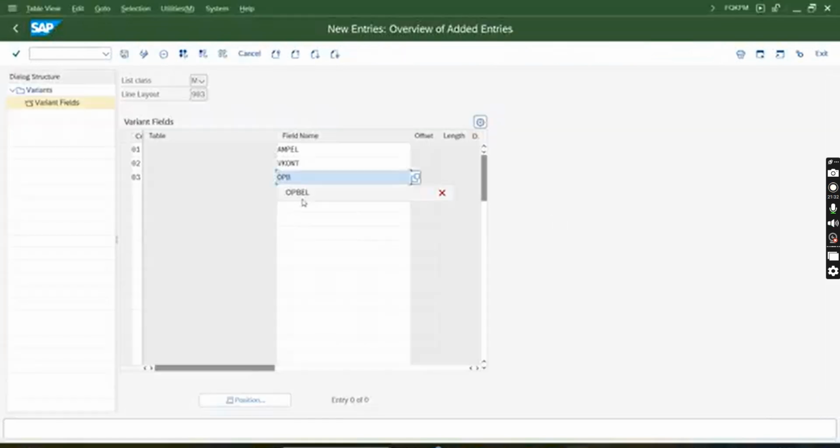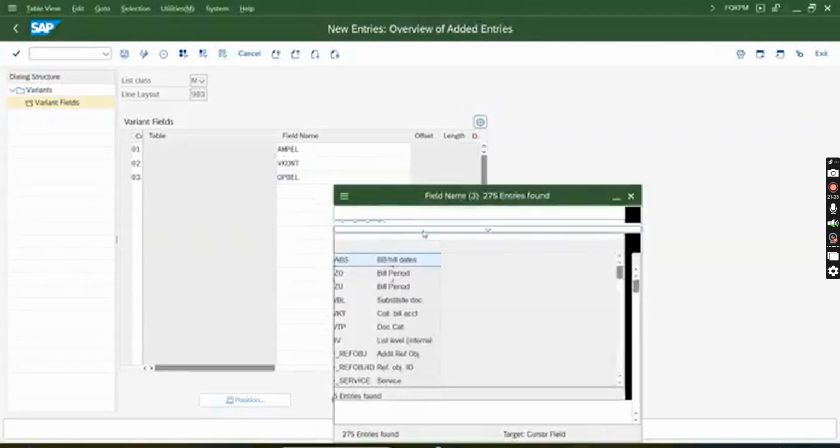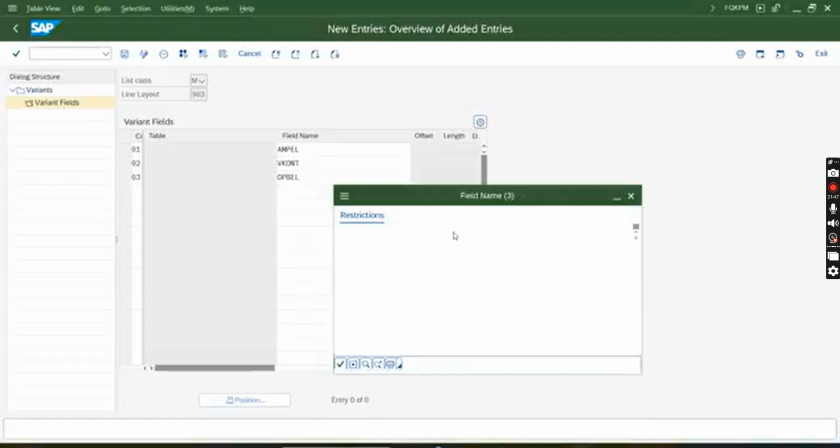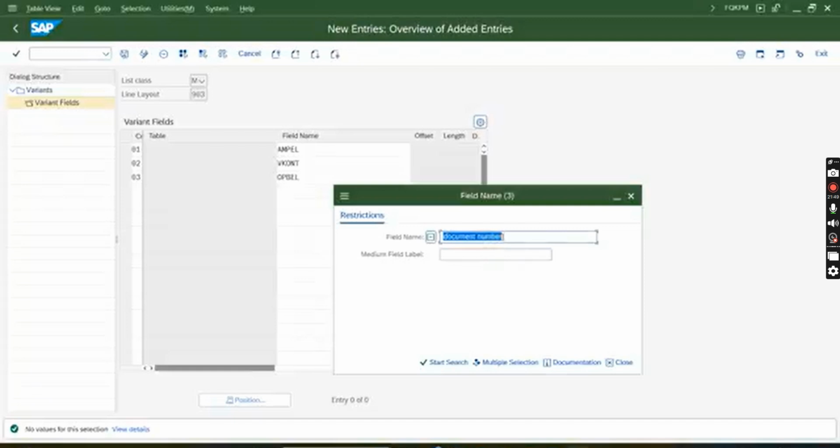So OPBEL. If you don't know, you can click on F4 and you can search. You'll get the field. For example, if I search with document number, hang on, okay, maybe it is used as document no., something like that. Okay, then maybe doc.